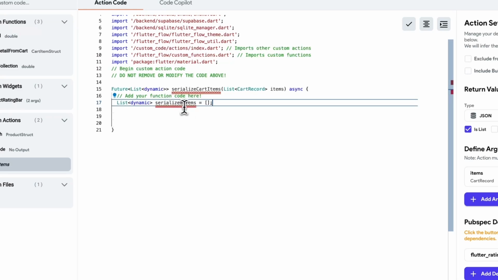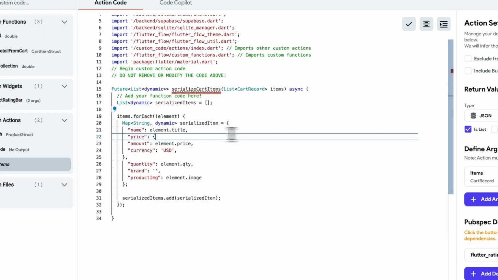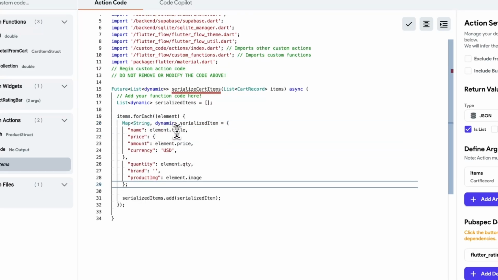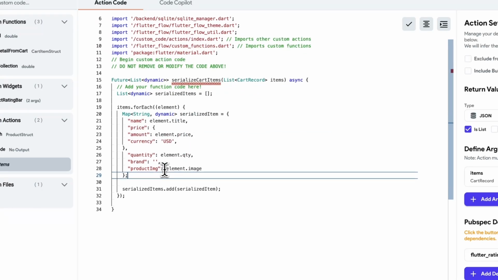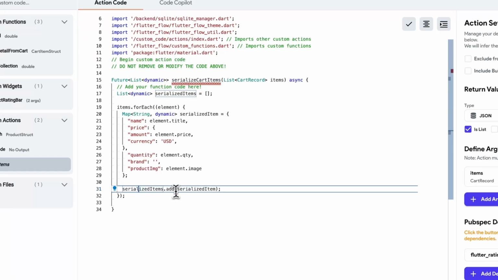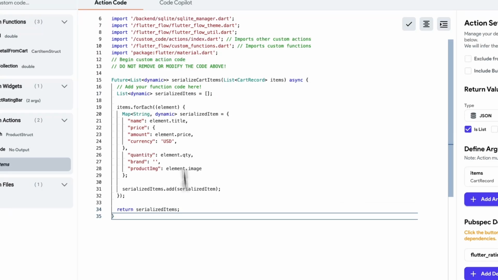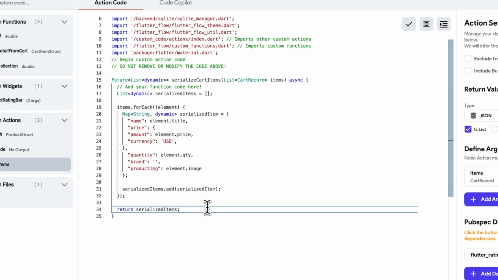All right, what we're going to do, cart records. First, I'm defining a list of serialized items, which in this case is going to be our JSON. Then I'm going to iterate over each item, and then I'll map that to a JSON. As you can see, I get the title of the product, the price, and the currency. I just manually added USD, and the brand is empty, the quantity, and the image. And then I will add it to this list, and finally, I will just return this list. Beautiful. We're now serializing our cart items from Firestore to this item as a JSON. Let me just save this action.